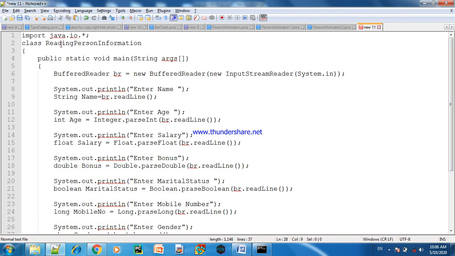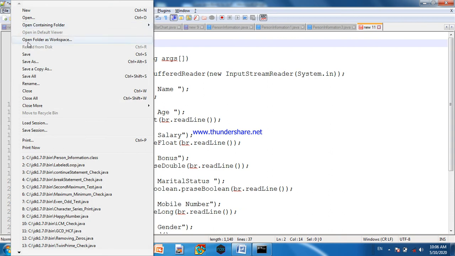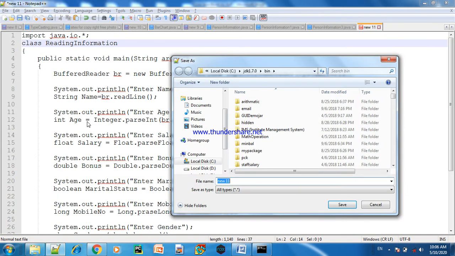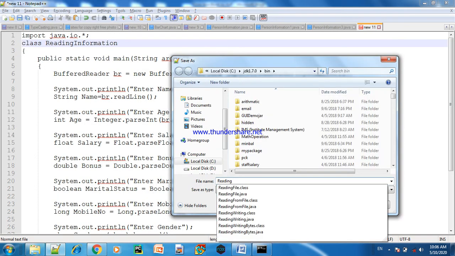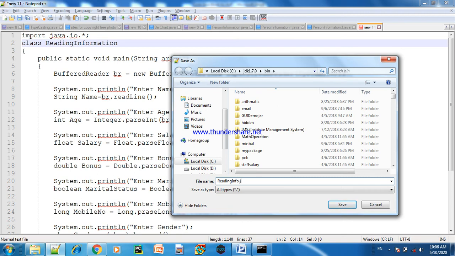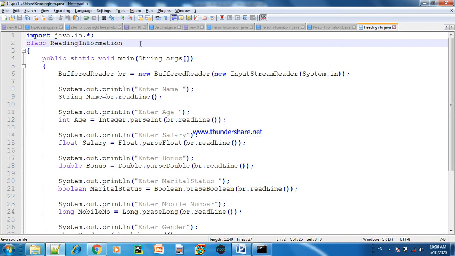Now first of all we will save this program with this name. It is a very lengthy name. Reading information, I am removing person information from it. Reading information is simple. File, save, ReadingInfo.java, not information, otherwise this name will be very lengthy. Reading info. Okay, again we will save.